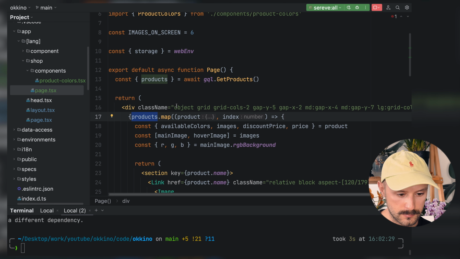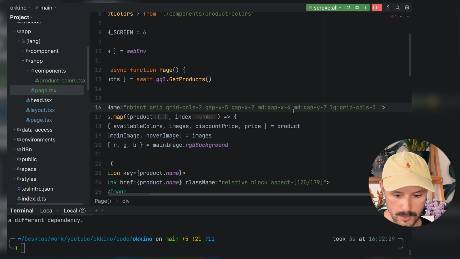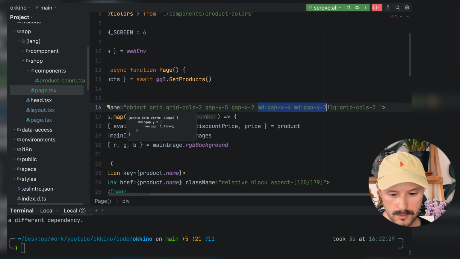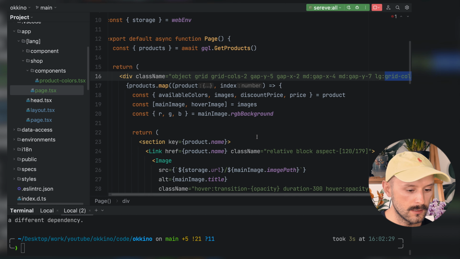How do we actually style it? For mobiles, it's just a grid. I'm using CSS grid. Grid cols just two columns and some gaps and stuff. And on medium, we're doing just some other gaps, a bit bigger according to our design. And on large screens, we're doing cols 3. So pretty basic stuff, you know.